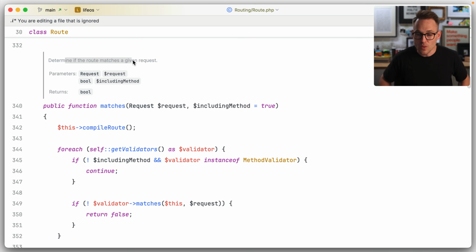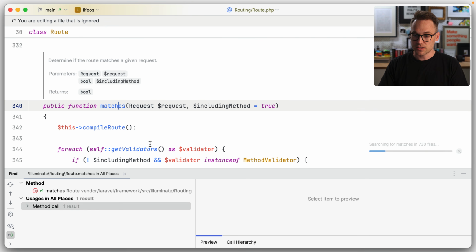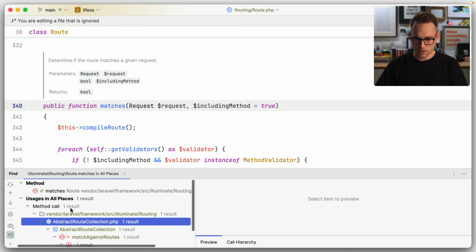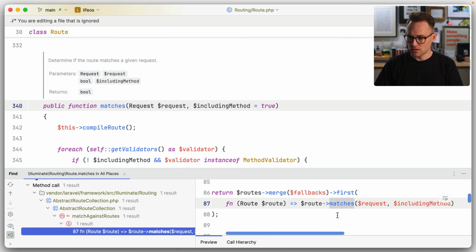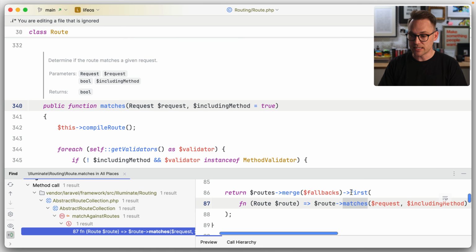Okay. So it's going to come in here, presumably. Let's see, find usages on this guy. Method call. There we go. The route collection. Okay, so it takes all the routes, it puts the fallbacks in, and it finds the first one that matches. That is exactly the part we're trying to hook into.